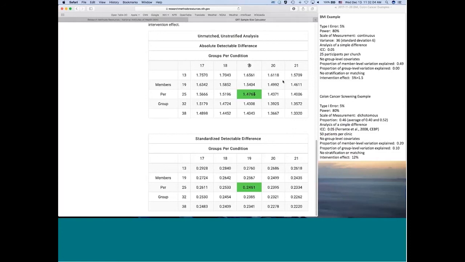The point of the table is that you can see what happens if I add a few more groups or if I lose a few groups. What happens if I add a few more members or lose a few members. And so what you're getting is a detectable difference estimate in BMI units for all of these combinations. So if I increase to 20 or 21 groups and still had 25 members per group, the detectable difference gets smaller, 1.4. If I lose a few groups, the detectable difference gets larger, and that's a general pattern.